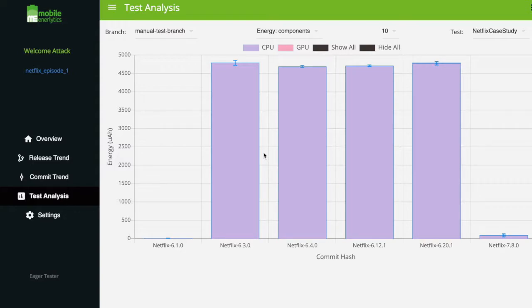First, we navigate to the test analysis page of the Eagle Tester dashboard, where the x-axis shows different app version numbers and the y-axis of each bar shows the total energy drain and the breakdown of this energy drain by different phone components. Comparing the 6 bars, the immediate takeaway is that Netflix version 6.3.0 until 6.20.1 incurred an unusually high battery drain compared to the earlier versions of the app.